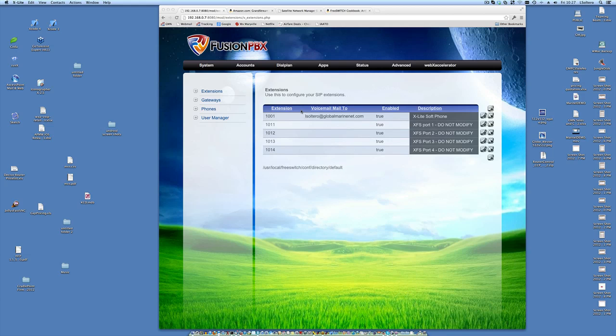So that's pretty much it. That's how to set up an extension. Pretty simple to do. Okay, again, that's all discussed in the manual.